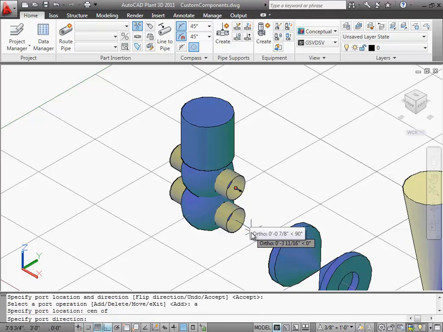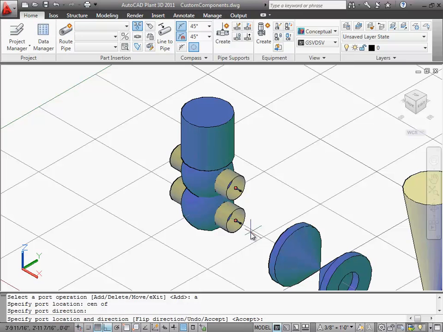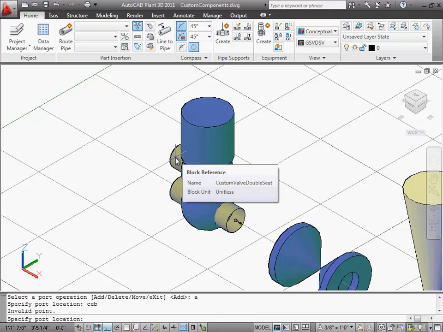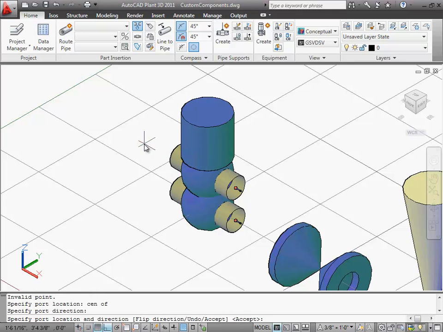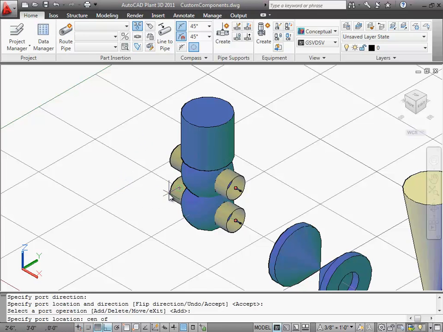Turning on ortho helps specify port orientation. We accept the new location. We have the first port. We will do the same for our remaining ports. When we are done, we use the exit option. This saves the port information for the valve and ends the command.